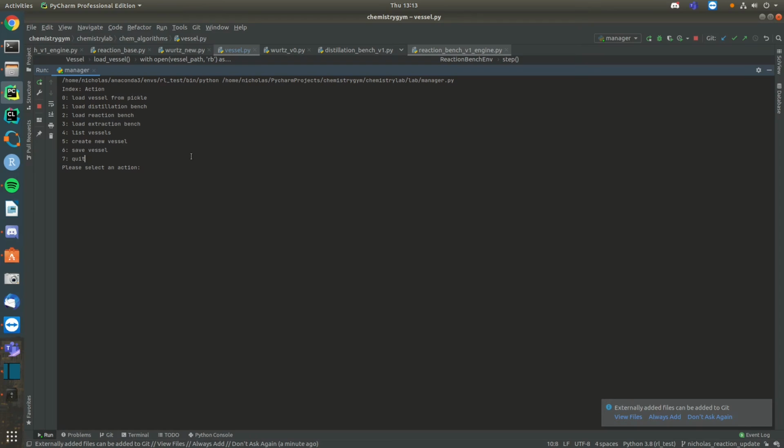So let's first see if we have any loaded vessels already. We're going to list all available vessels, and we'll see that there's none. That's just standard. In your own manager environment, you can have it come with preloaded vessels, but for now we'll just leave it be.